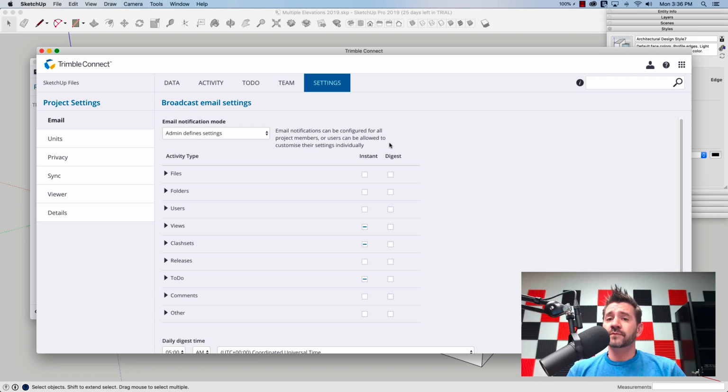So there we go. Hopefully something there is a tool that might help you in your design efforts or aid you in your collaborative workflow.